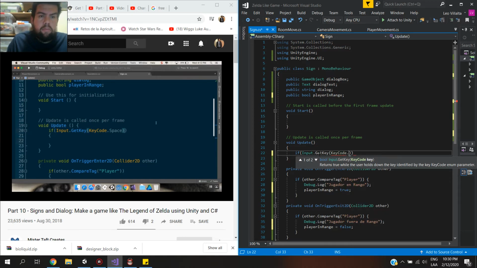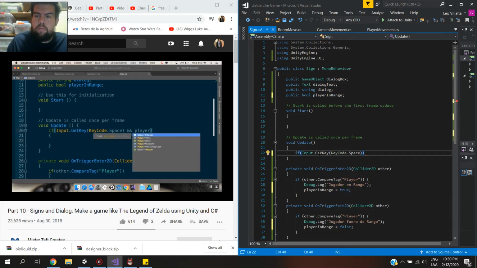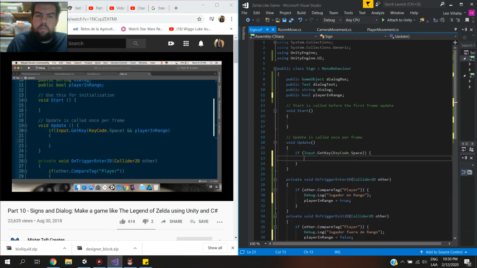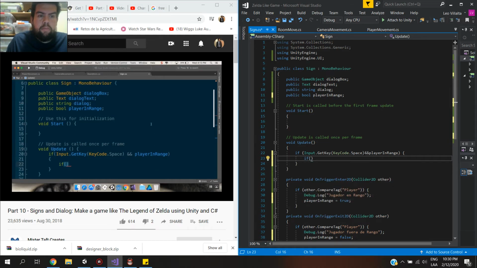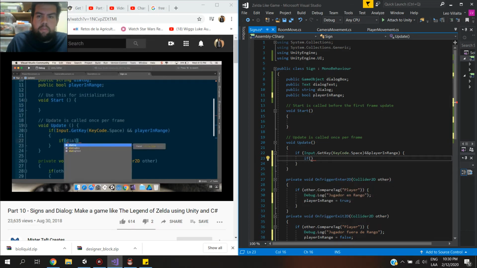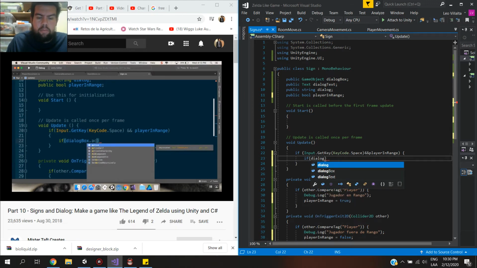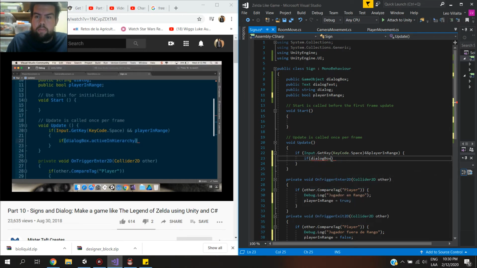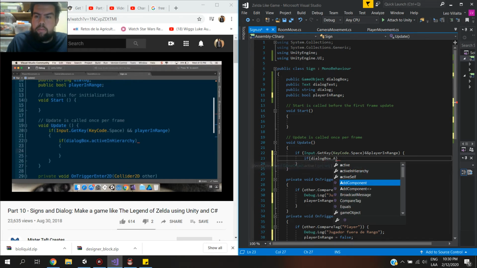So if that's true and player in range, then I want to check to see if the dialog box is already active. If the dialog box is active, I'm going to deactivate it. If it is inactive, I'm going to activate it and change the text. So we're going to say if, what did I call it? Dialog box? Yeah. dialogBox.activeInHierarchy. So that's a true or false statement. If it is active in the hierarchy, then I'm going to.